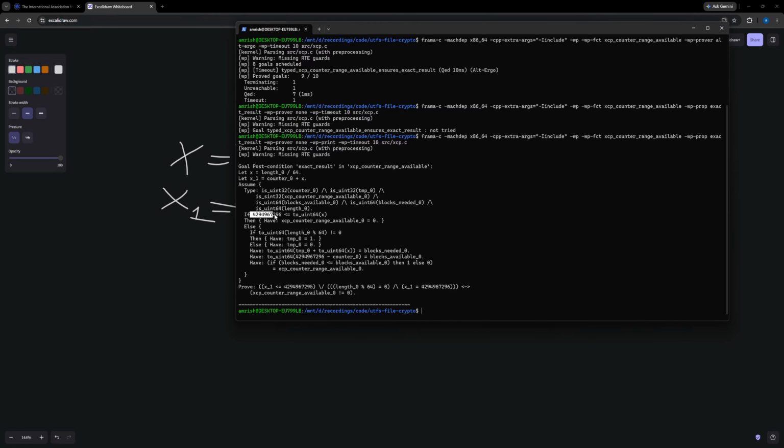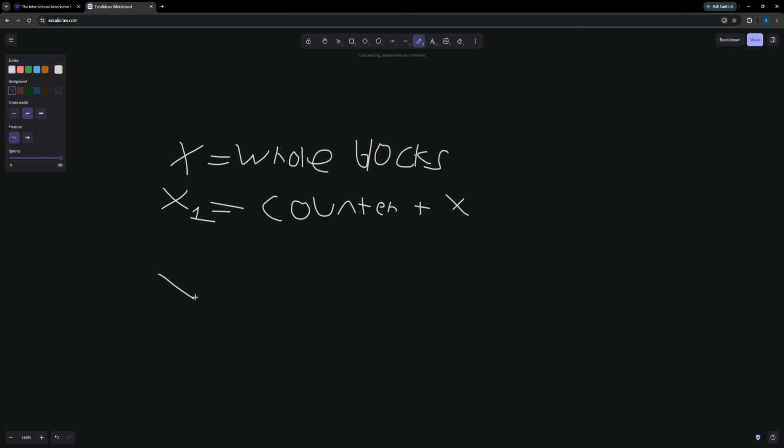So if 2 to the 32 is less than or equal to the uint64 representation of whole blocks, that is, if the request contains at least 2 to the 32nd whole blocks, our implementation immediately returns 0. So if x is greater than or equal to 2 to the 32nd, we will reject.